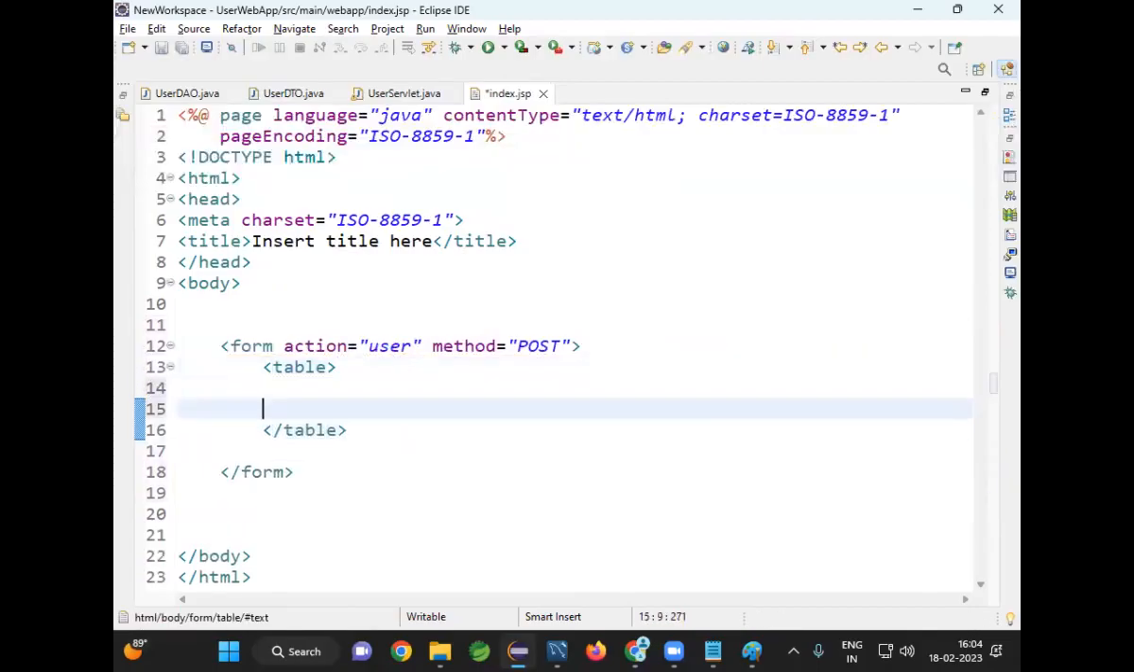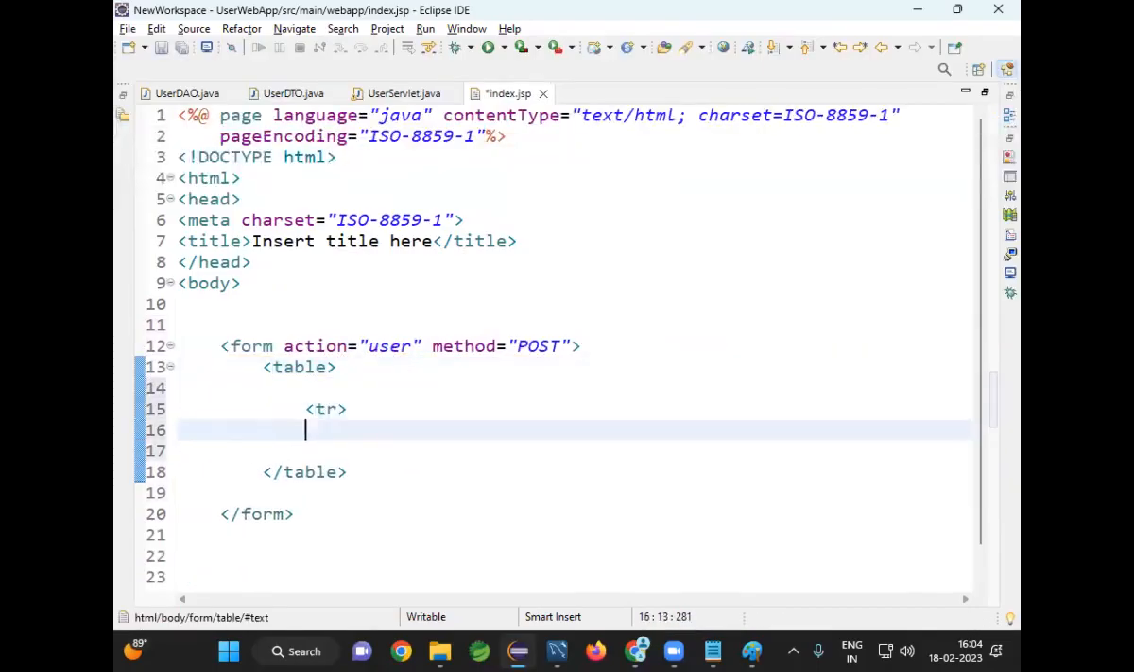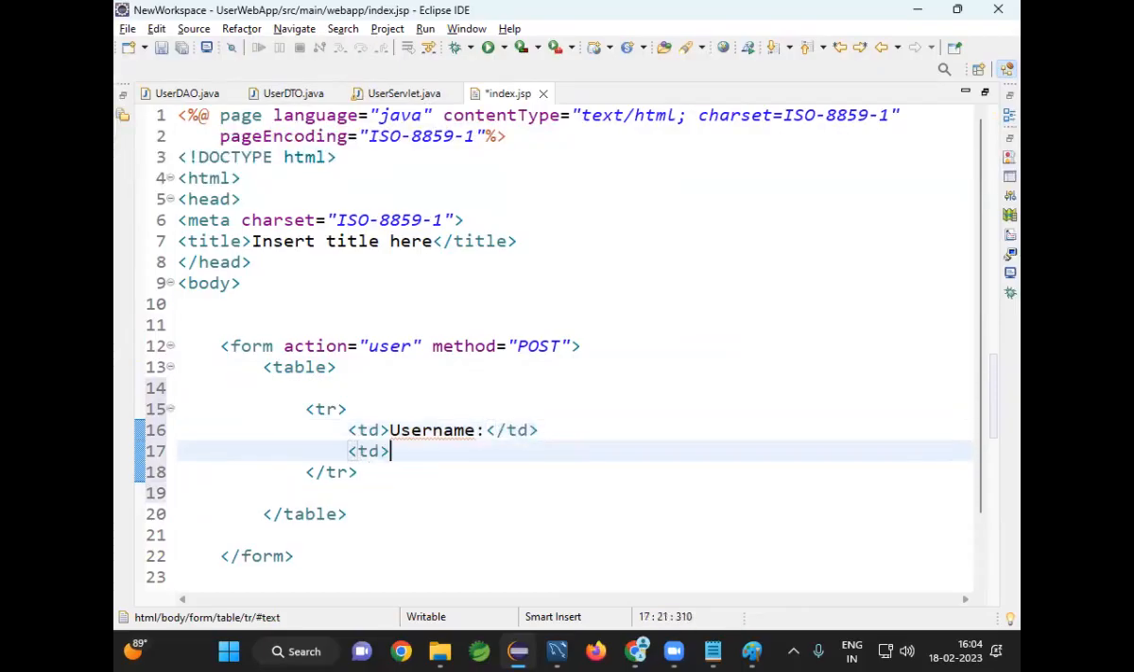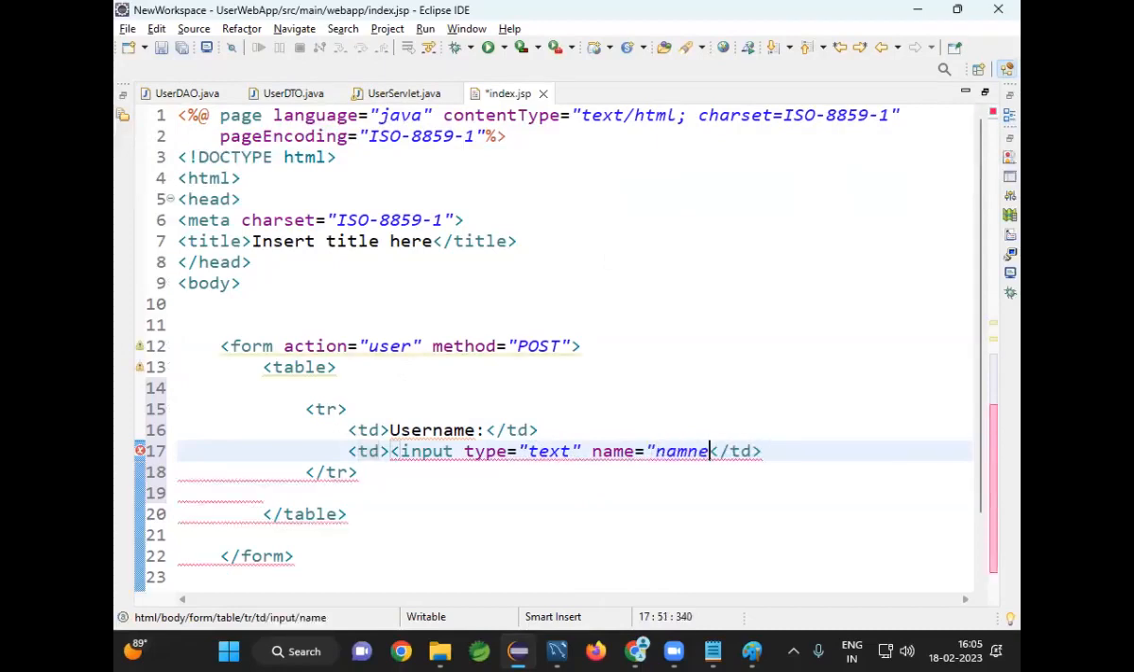Inside the table, I will write a table row. Inside the table row, I will write a table data, username. I want username as a text field. Input type is equal to text, name is equal to name.